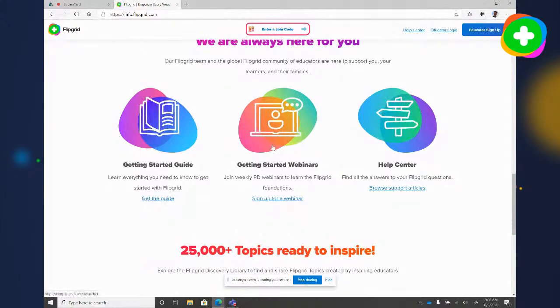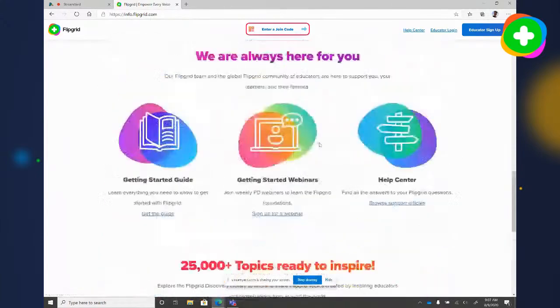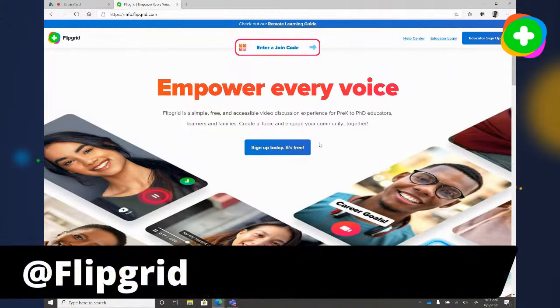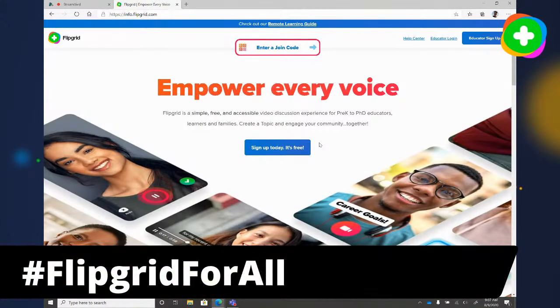So similar to this, but the Getting Started webinars are focused on the quick and fast, everything you need to know to get started with Flipgrid. Help Center again, topics. And then also on Twitter. If you're on Twitter, follow @Flipgrid. And I'll put it up there, follow @Flipgrid, and also search the hashtag Flipgrid.